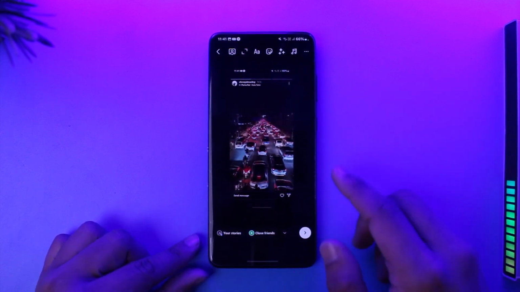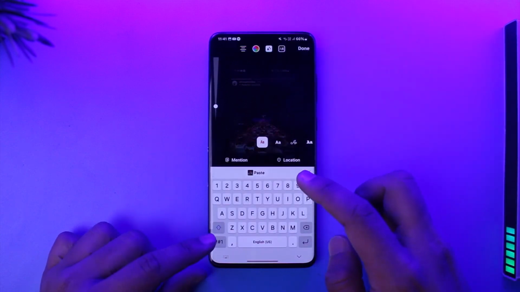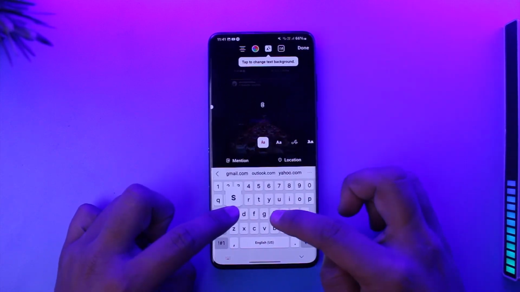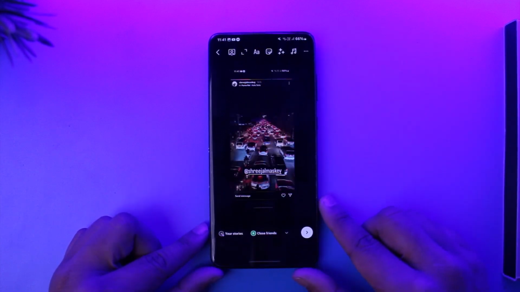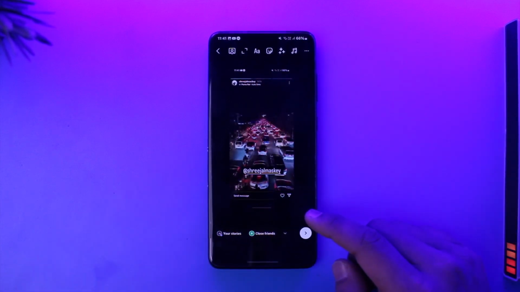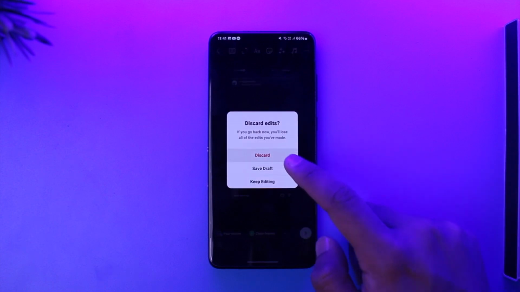Then after that, what I can do is in return, instead I can just choose to tag that person if I want to mention him or her. Then I can tap the done button in order to add that story. So this way you can actually add someone's story to your story without mention.